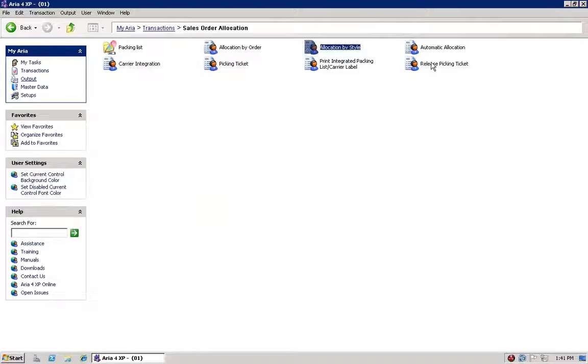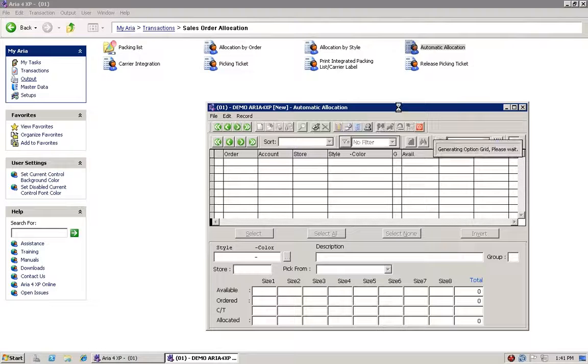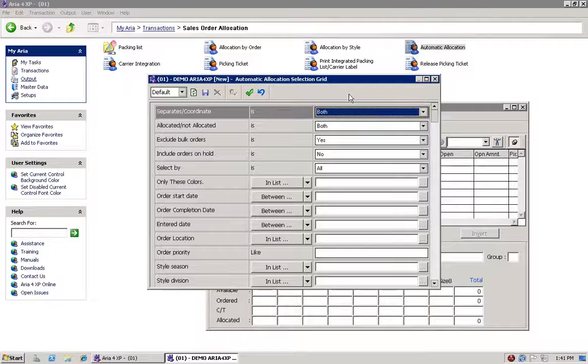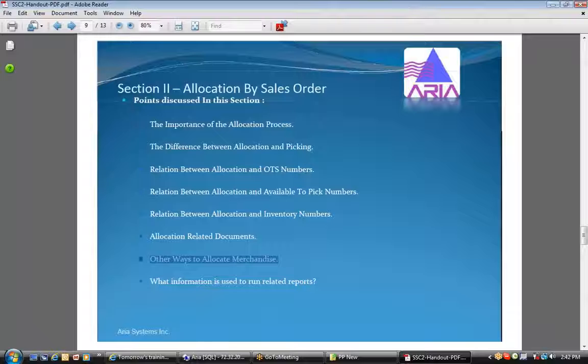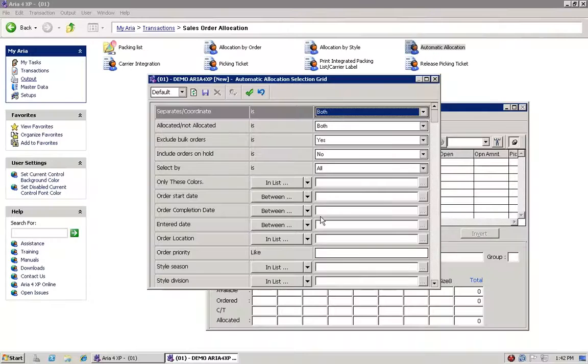The last option that Aria XP offers to allocate the merchandise is the automatic allocation. You can consider it a batch processing. So you can allocate the orders by different variables. You will be the one who has control, and you will set the parameters for the system, and accordingly the system will gather the related sales orders and allocate the merchandise or generate pick tickets for all the sales orders that match this criteria.